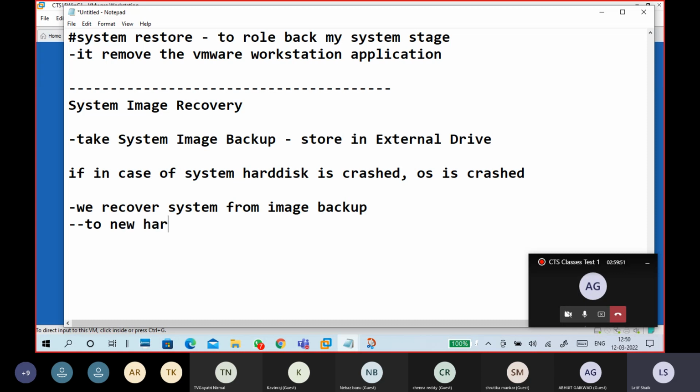New hard disk means your hard disk is gone, right? New hard disk or old hard disk. If it is working, meaning the OS is crashed or the whole hard disk data is deleted completely, no problem. Hard disk is working, but data is corrupted or deleted or crashed. If the hard disk is crashed, use a new hard disk and recover into the new hard disk. This is a system recovery.